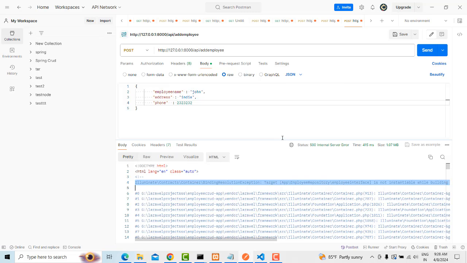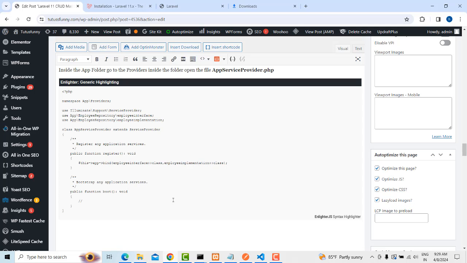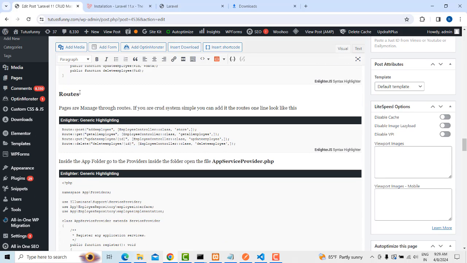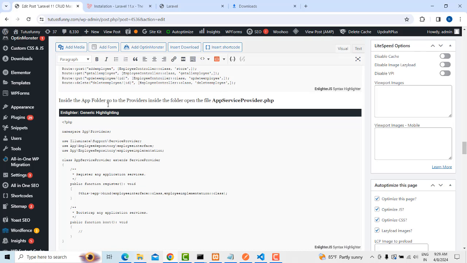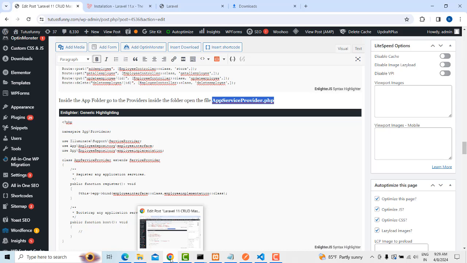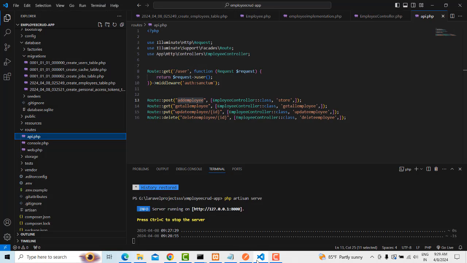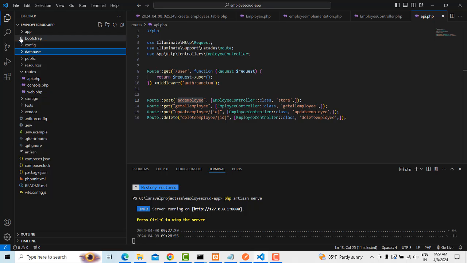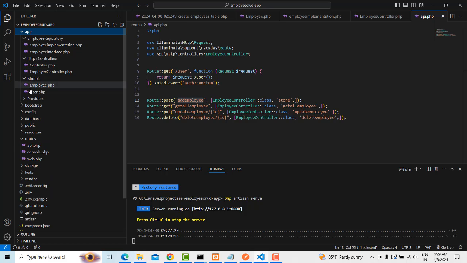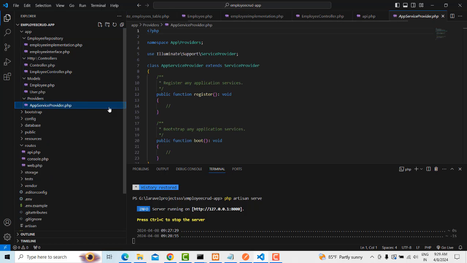The problem is coming because I forgot one line of code. So let's go to my project. After implementing the routes, we have another thing to add. Go to the app folder. There's a folder called providers. Inside the providers folder, there is a file, AppServiceProvider, which we have to bind.